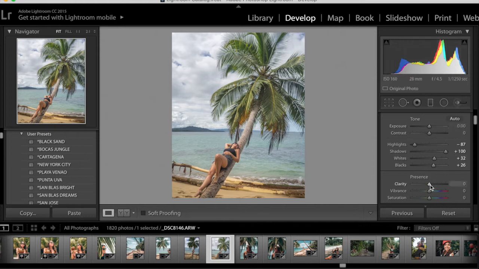I usually bring down clarity. I used to be really big on clarity. I used to bring the clarity and contrast up, but lately I've been bringing them down, and I feel like I like how that looks. Clarity and contrast. Okay, this is good for now.